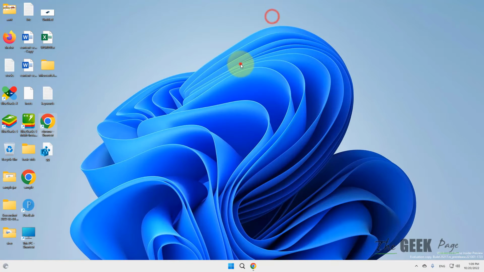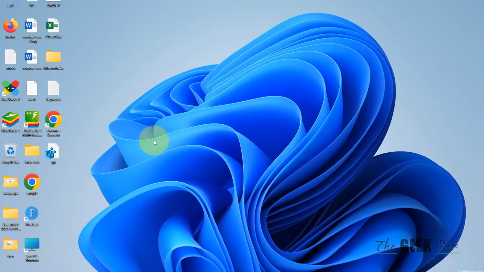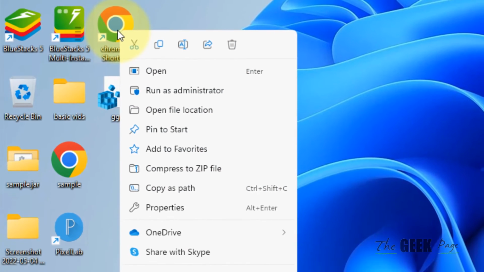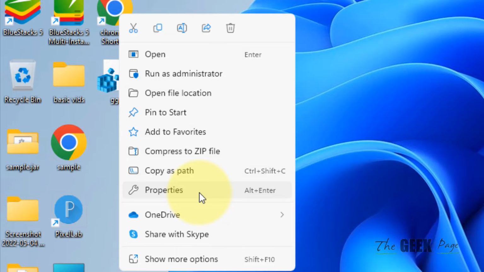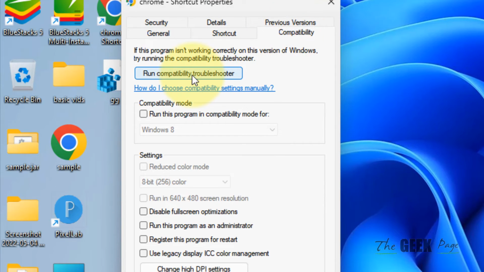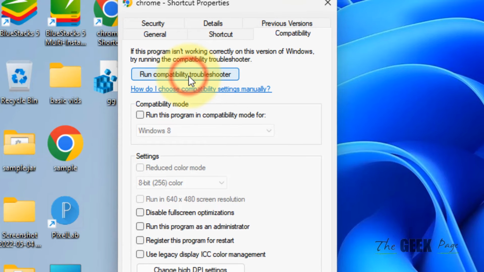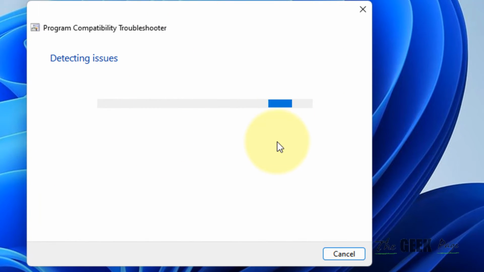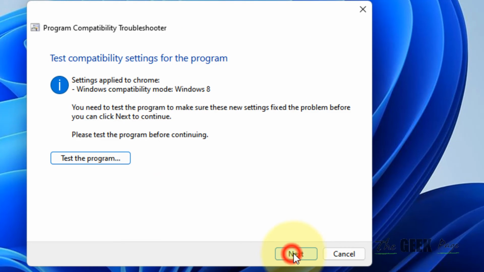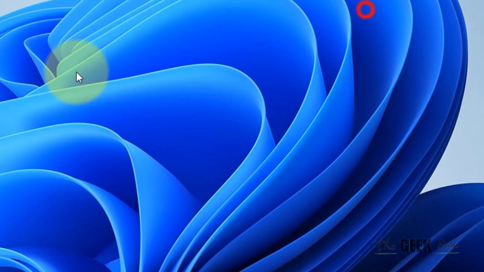If this does not get fixed, there is one more thing which you can do. Let's say this is the Chrome shortcut you use to open Chrome, so just right click on that shortcut, click on properties, click on compatibility, and click on run compatibility troubleshooter, and let it troubleshoot. Click on try recommended settings, then just test the program and your problem will be fixed.